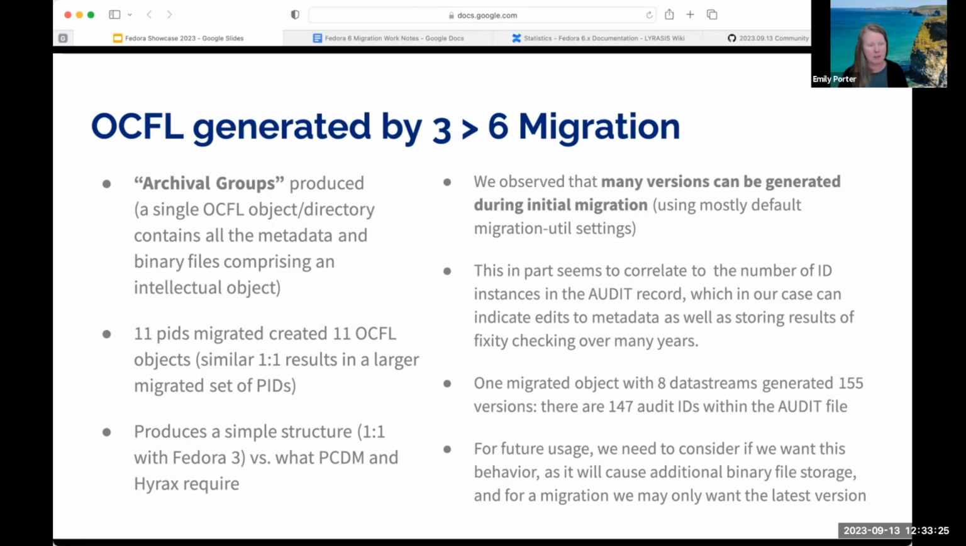And I'm glad we did that, because then we can see most of our migration utility work was using mainly default settings. We did a couple of small migrations using just a subset of PIDs. And the resulting output is archival groups. So you have a nice single OCFL object directory structure that contains all the metadata and binary files.